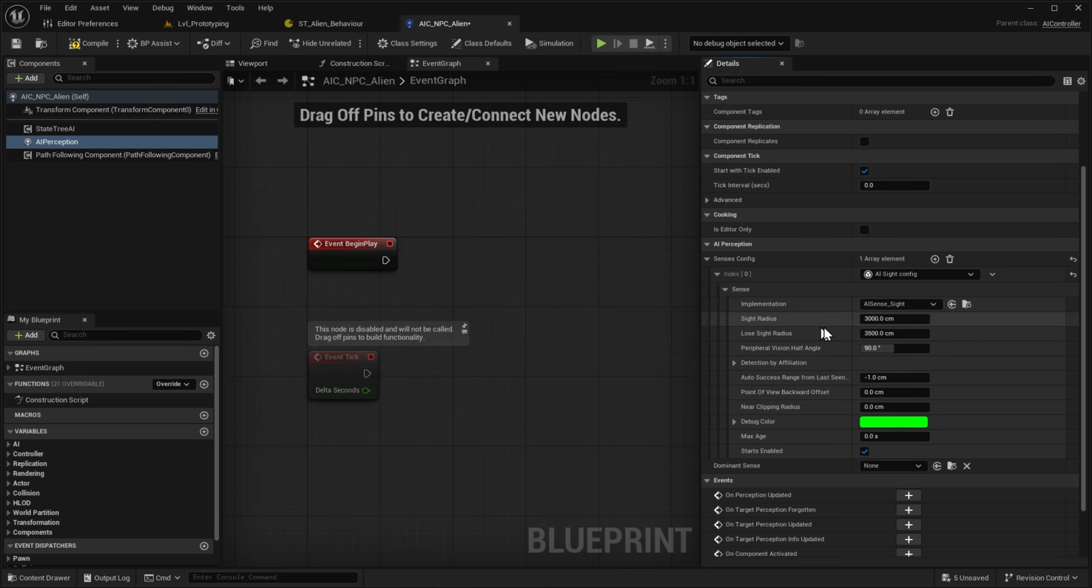The sight radius is the radius within which the AI can detect an enemy. The lose sight radius is the radius at which the enemy can no longer see the player. It's gone beyond its line of sight. The peripheral vision half angle is the angle of the vision cone that the agent uses to see in the world. The next option is detection by affiliation.